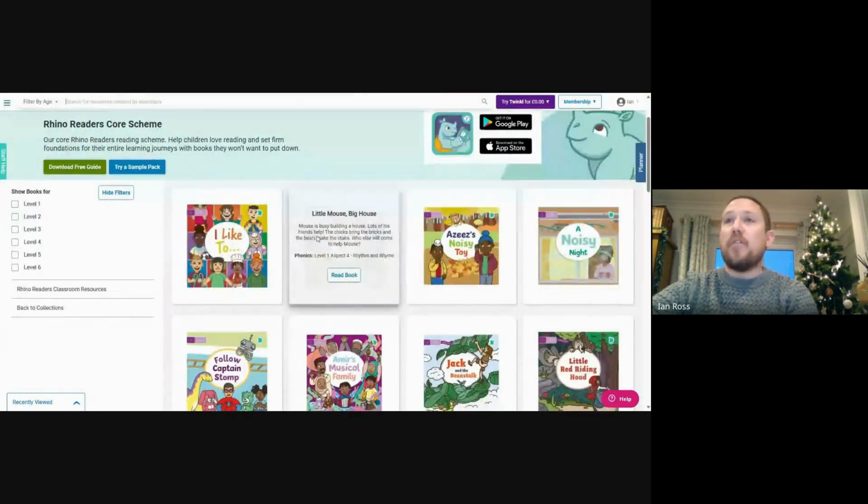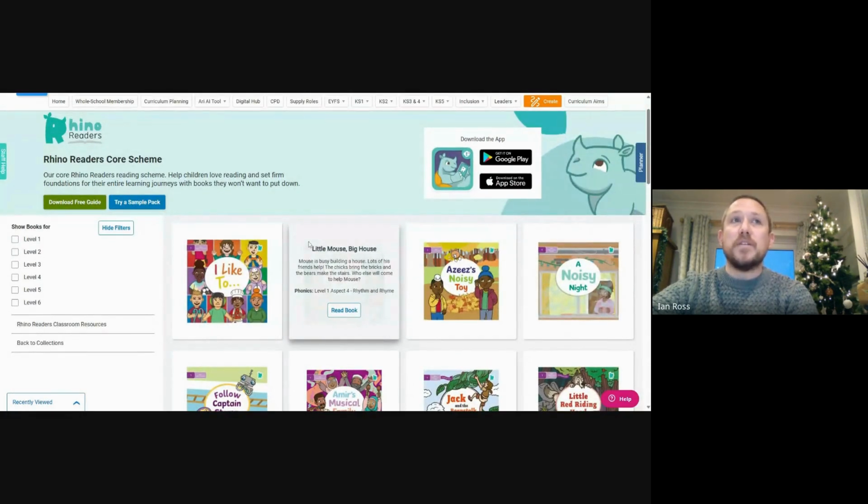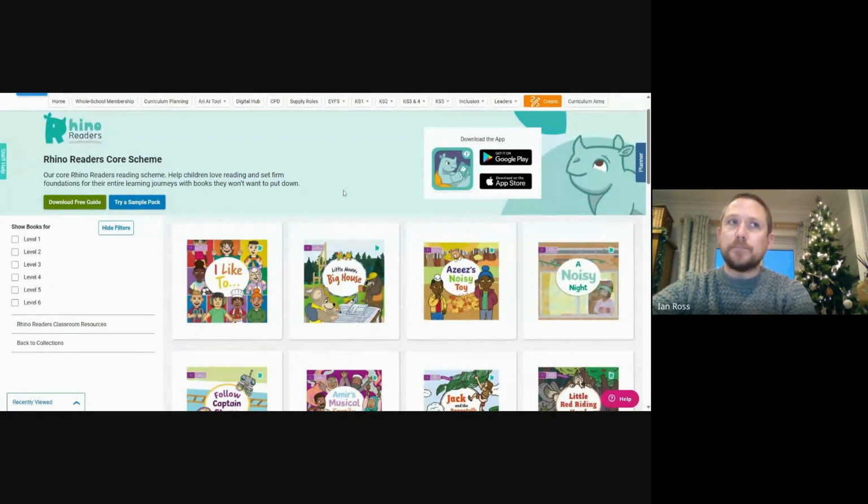So straight away, I find myself on our Rhino Readers core scheme page, and as you can see, I'm starting to look at the level 1 texts. So we have all our up-to-date level 1 text. Just as a reminder, any text that is new is always uploaded first onto the landing page, and then will be made available as a hard copy at some other time. So always do check the Rhino Readers landing page for the most up-to-date ebooks that are available to you, and they're continually being added to. So please check on a regular basis.